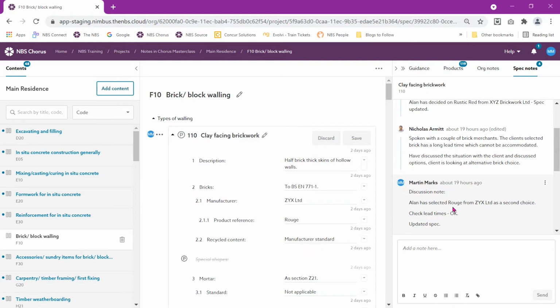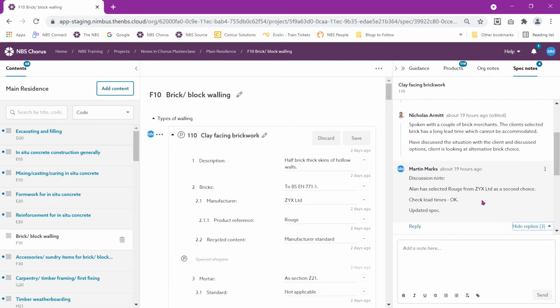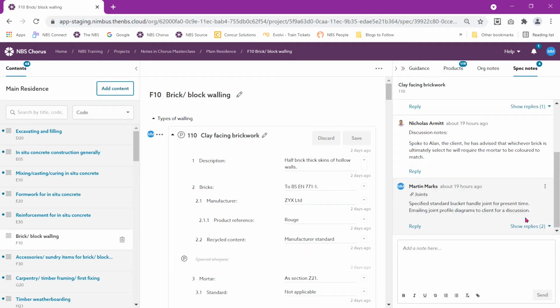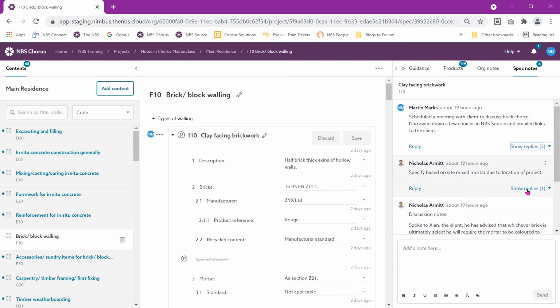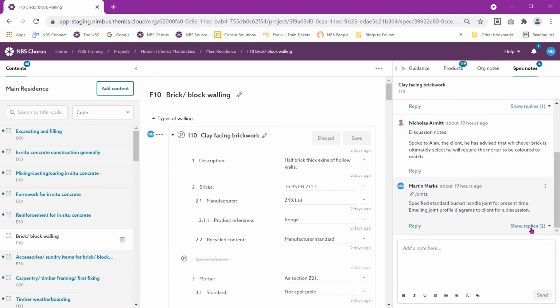I've then spoken again with the client and agreed an alternative selection. I've updated the spec, and again, I've noted this down as a record of this discussion. I can also roll this thread or conversation back up by clicking here on Hide Replies. And I can also expand out all of the other threads in a similar manner.